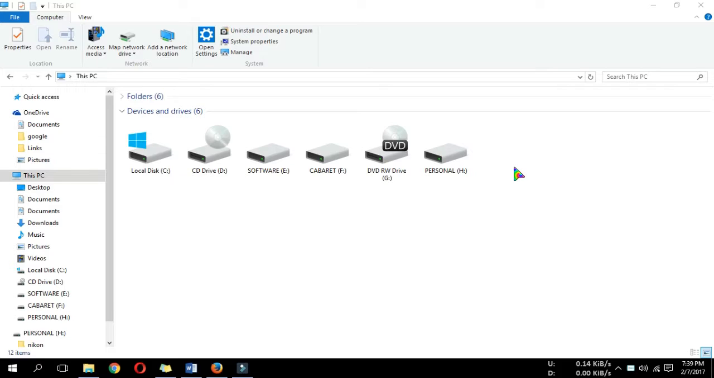Normally most people use a specific software for this purpose, but actually in your Windows you can do so. So I am going to show you how you can do that.